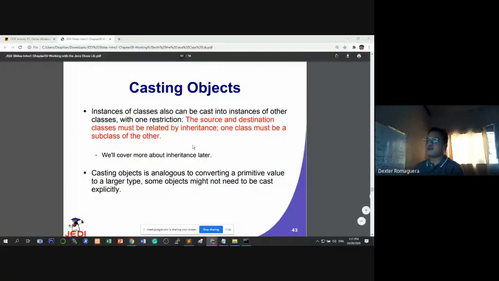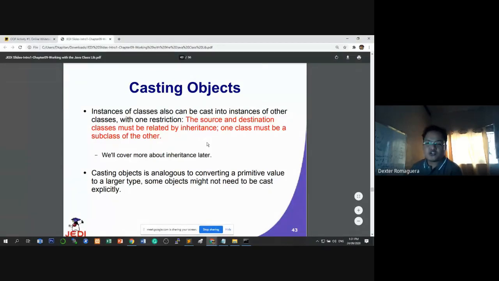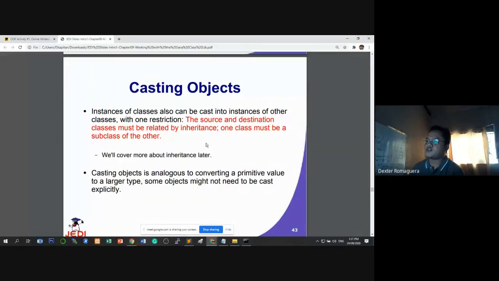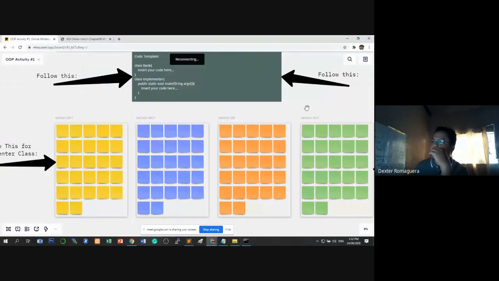Okay na, na-resume na. Okay, so instances of the class also can be cast into, na restriction. So the source and destination class must be related by the inheritance. Ay lang sa ninyo i-bother kay medyo taas-taas ang discussion sa inheritance and one class must be a subclass of the other. So mo na idea. Bigger picture sa usa ka smaller picture is naay usa ka class, no? That is a subclass of the other.